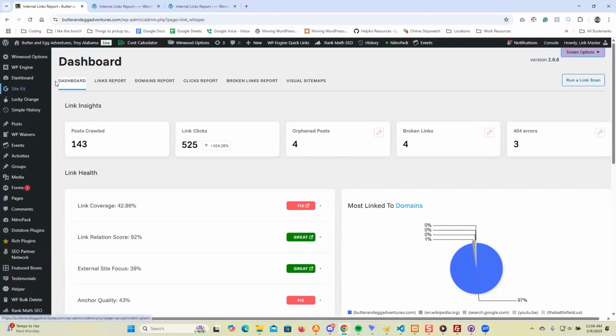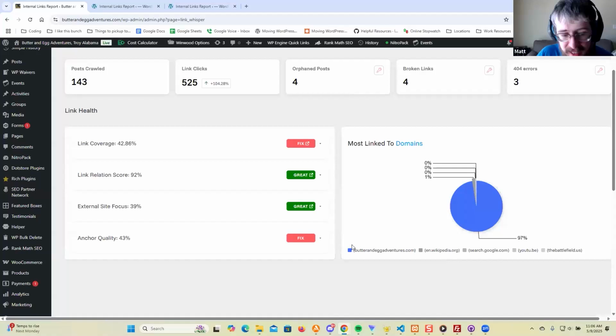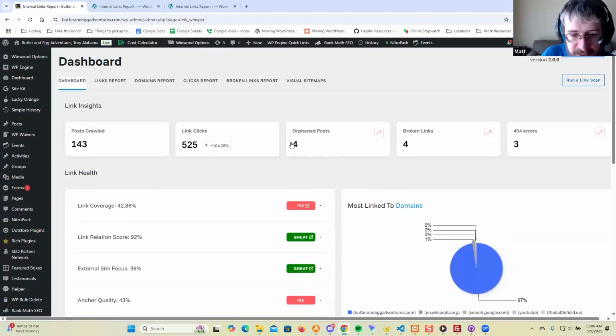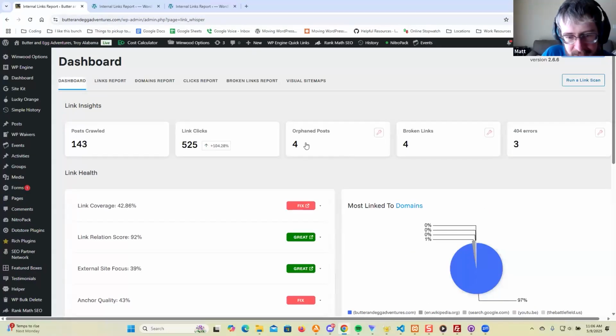Okay, starting off, we're looking at a site called Butter and Egg Adventures. Checking out the dashboard, we see that the site is in quite good health. It's got very few orphaned posts, and the link coverage is good. It's got some room for improvement, but for 143 posts, it's doing well for where we find it. The first step is to take a look at the orphan posts and see what's in the report.